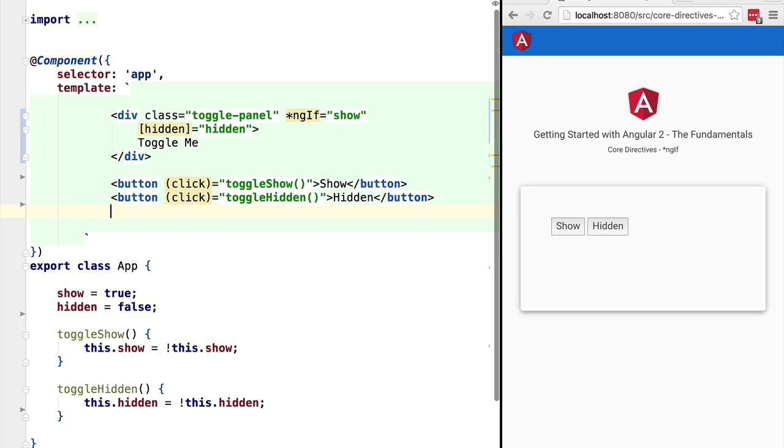If this is a large element, we will pay the performance penalty of having it in the DOM, even though it's not visible to the user. Hidden might be a valid option if, for example, we have an element with a high construction cost and we want to prepare it in advance so that it's ready to be displayed to the user. This is a corner case and not the common scenario. The common scenario is we should use ngIf.